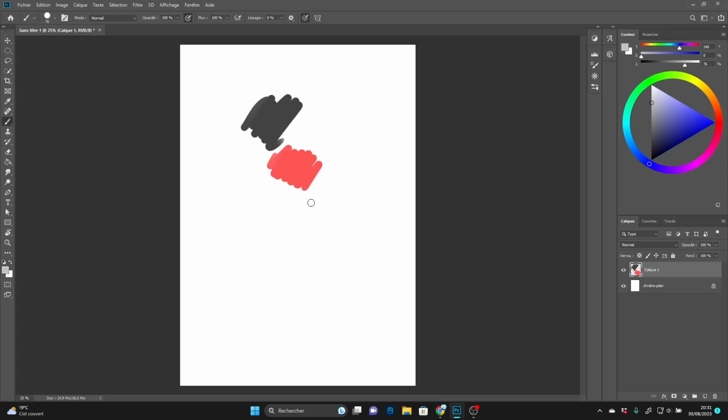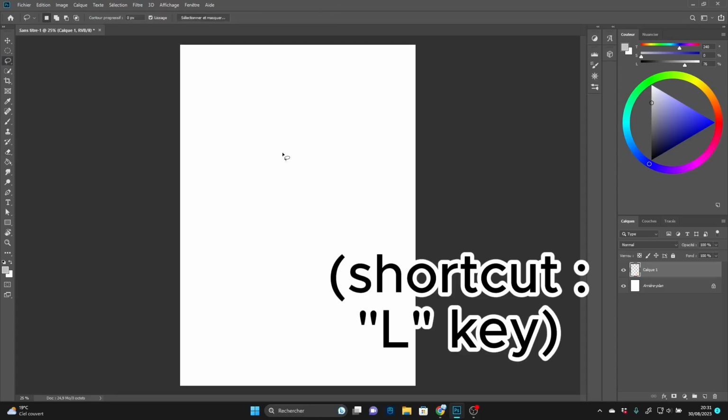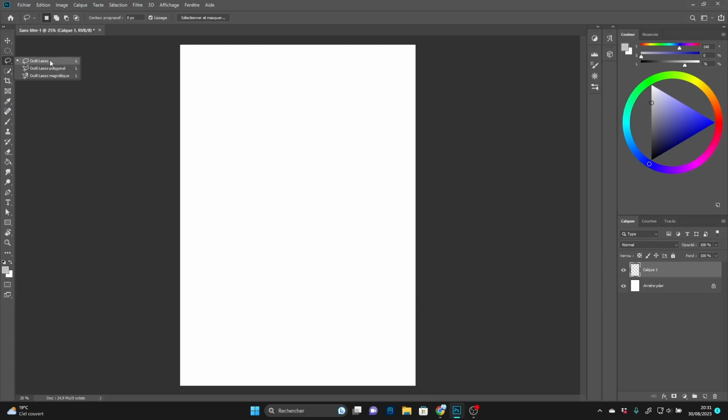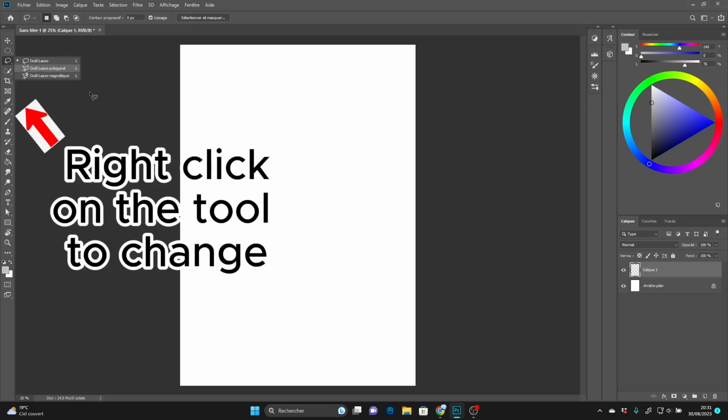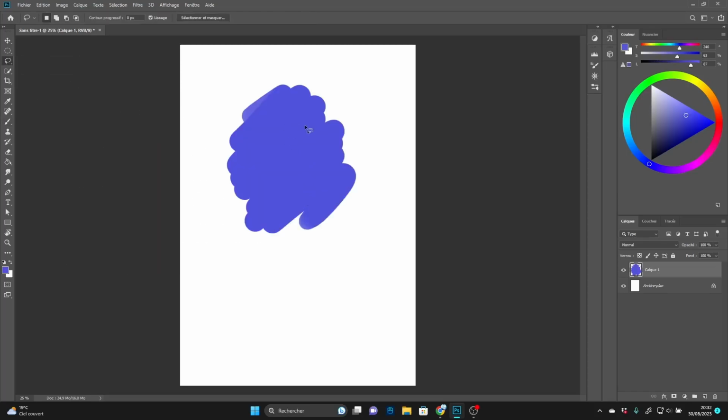So the next tool I want to talk about, and to me, one of the most useful tools that there are on Photoshop, is the Lasso tool or the Select tool. So there are two types of selection tools I use, which are the Lasso tool and the polygonal lasso tool. The normal lasso tool makes it so that you can freely select a part of your drawing, just like this for example, and make some adjustments in this zone.